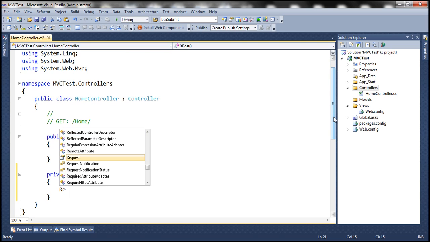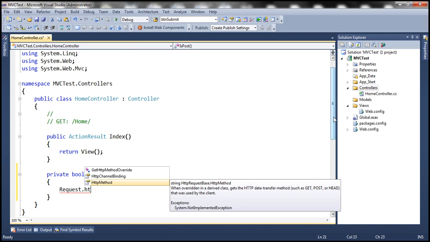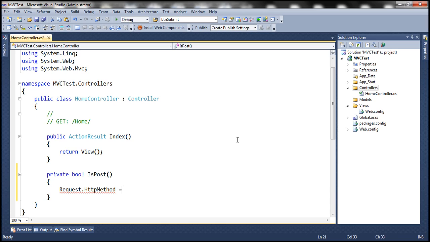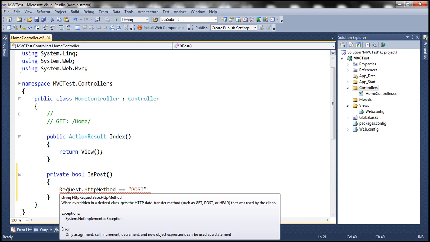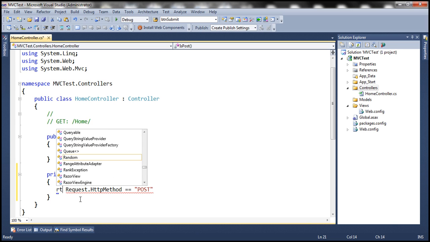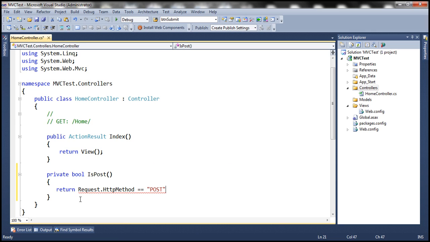And we use the Request object's HttpMethod property to check the request type, whether it's a GET or POST. If you look at the return type, it is returning a string. So if it's a GET request, this property is going to return the string GET. Otherwise, if it's a POST, it's going to return POST. And we want this method to return true if it's a POST, otherwise false. So we're going to return whatever this expression resolves to. If this expression resolves to true, then we know it's a POST request, otherwise it's a GET request.